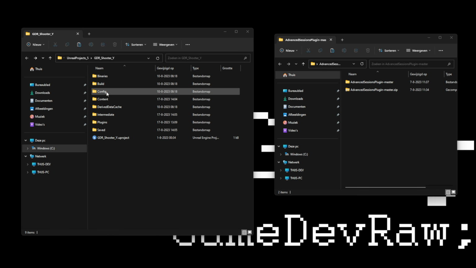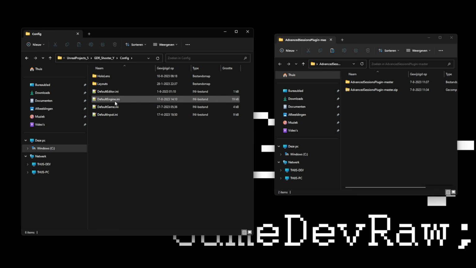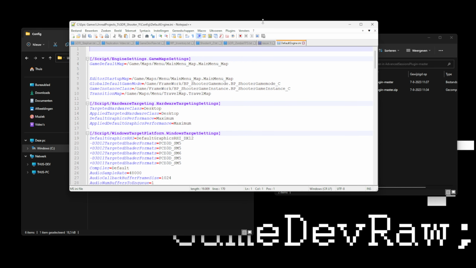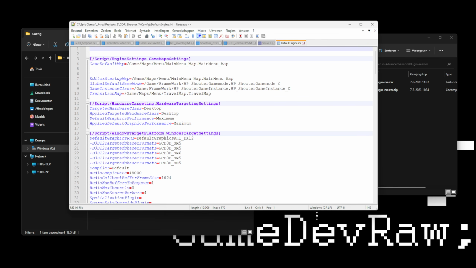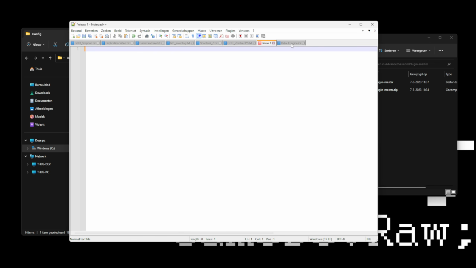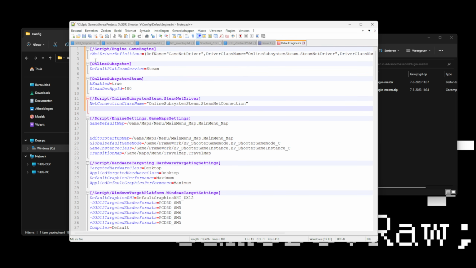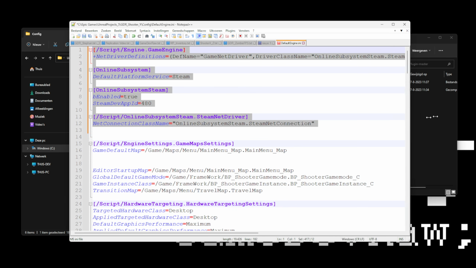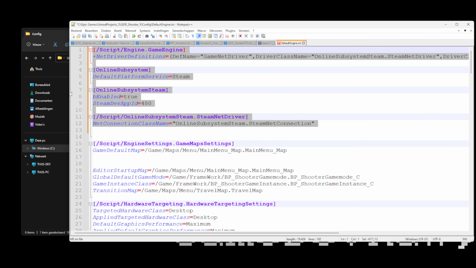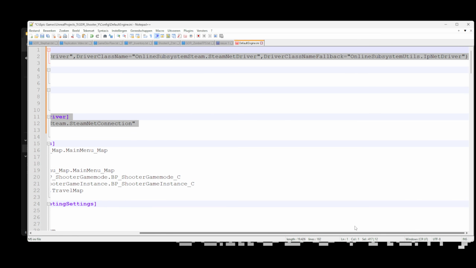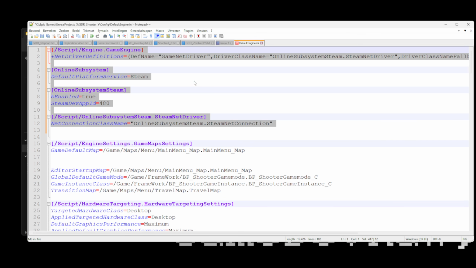Next we want to go into the config folder and open up our DefaultEngine.ini. In here we need to make a few changes, so we actually need to add a few lines. I'm going to paste these in the description of the video as well, so you can copy and paste them. You simply want to open the DefaultEngine.ini and then paste in this stuff over here. That's all you need. Again, I'm going to paste this in the description of the video, so you can simply copy and paste it and you don't need to worry about any spelling errors. So in the DefaultEngine.ini, put this in and save it, and that should be all.